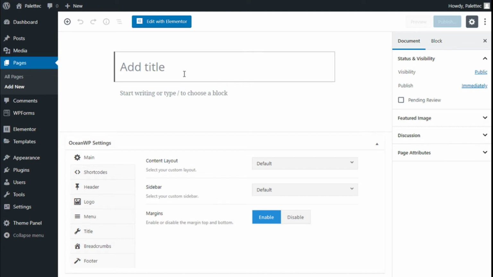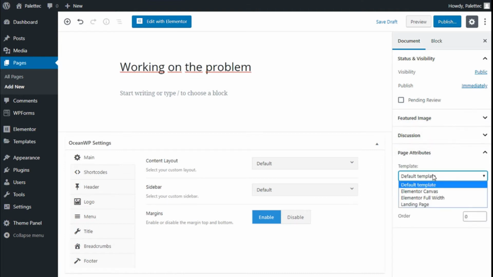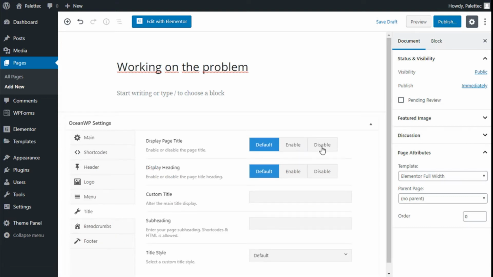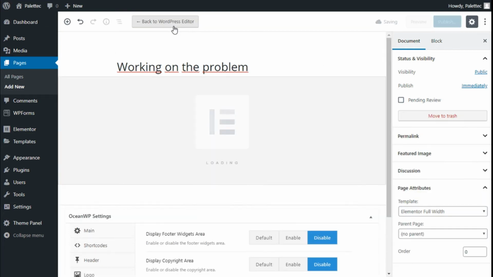Then we are going to give it a title. In this case, we are going to use "Working on the problem". And then we are going to choose the page attributes, the element of right. We are going to the header and the top bar, and we are going to disable both, and we are going to disable the title, and we are going to disable the widgets on the footer and the copyright. And now we are going to edit it with Elementor.